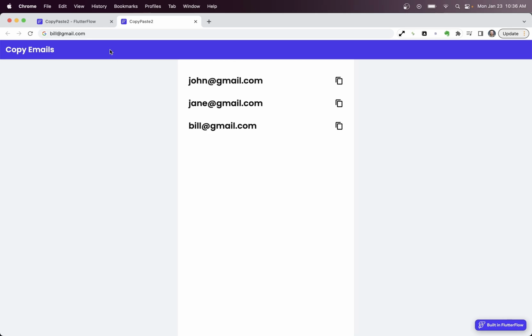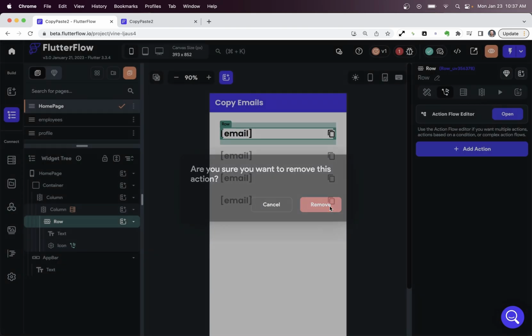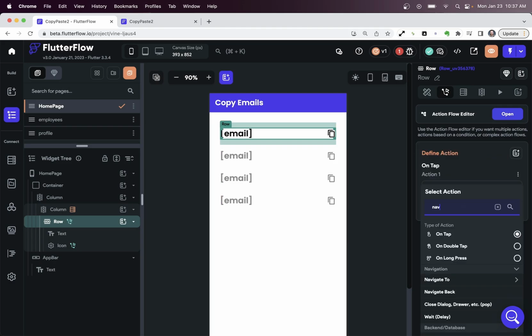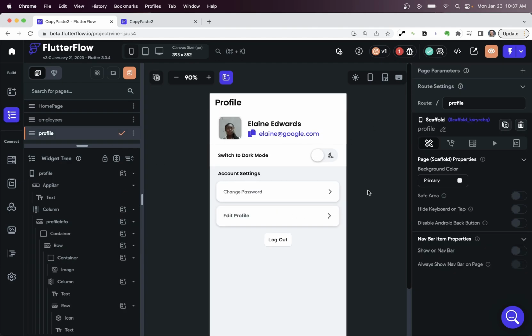Now the other scenario, let's go back into FlutterFlow, is say we've got this list of users or employees or something. And instead of copying them right here, maybe we click on it and we go into their profile page. So let's get rid of this on tap. And let's just add a navigate action. And I've got this profile page set up and I'll show you that. So here's our profile page. So the idea is that you have a list of these users, you click in, and then whatever you click in will show the information for that user.